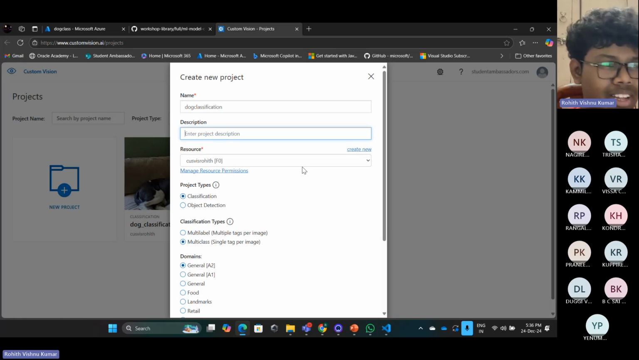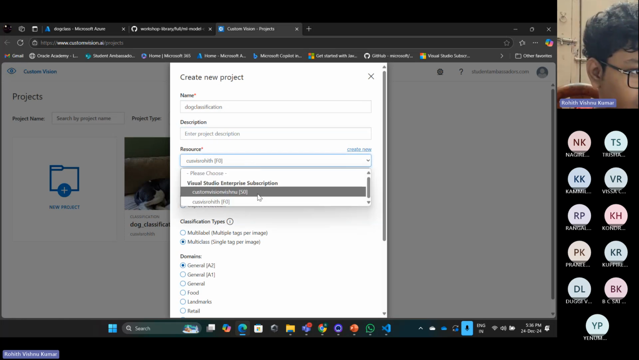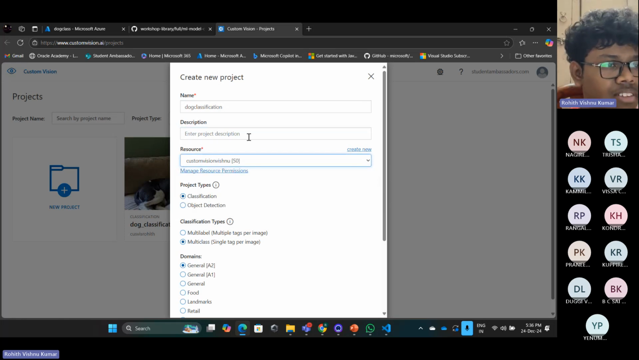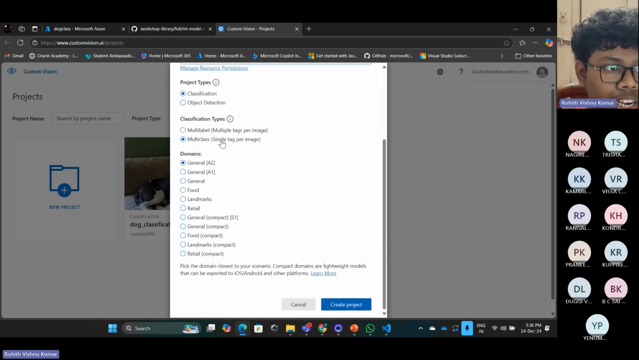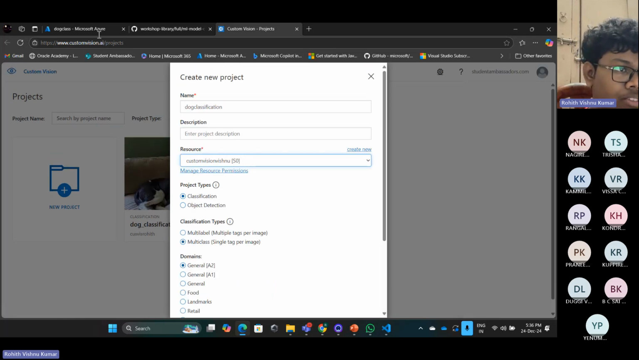Project description, I don't want that. Custom Vision S0, because that is the pricing tier it belongs to. And I'm going with multi-class, as I just want to give a single tag per image. I don't want to complicate this by using multiple tags per image. So just one tag is enough for the dataset we are working with right now.